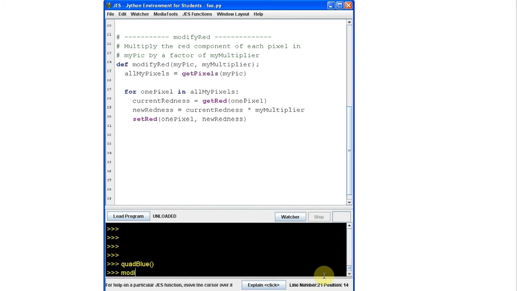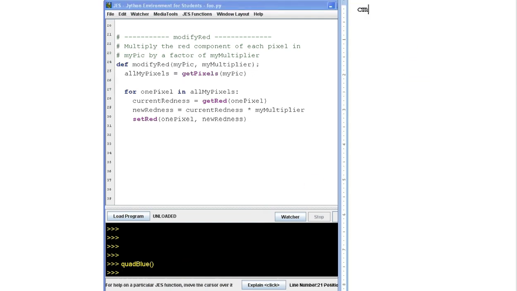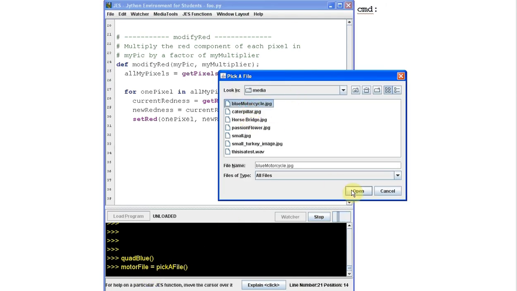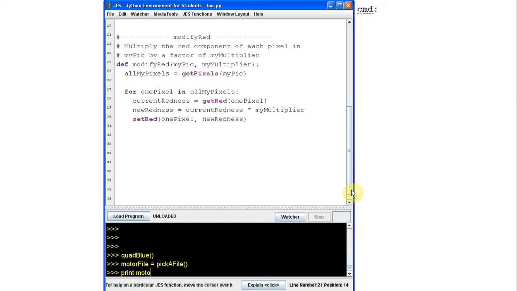So let me just show you. What you want to do is say modify red, but then you've got to put something in here. You need a picture to pass in as an argument. So in our command area, we need to open up a picture so that we have a box in the command area. If you imagine our command area as scrap paper, right now we don't have anything on it. What we really need is a picture in here, and maybe a multiplier, so we can pass that into our function. So I'm going to say motor file gets pick a file, and I'm going to pick the blue motorcycle picture. If I print motor file now, you'll see it's this big string.